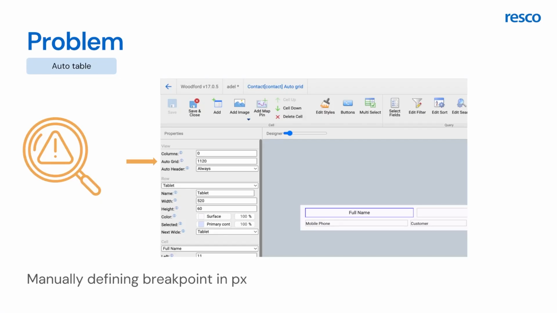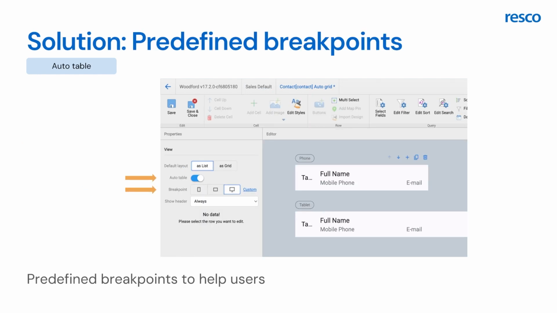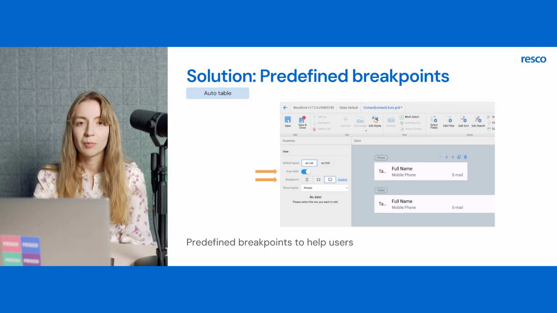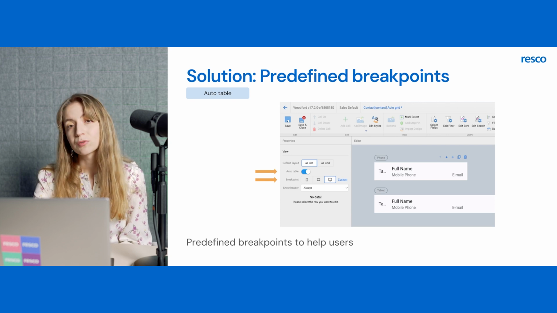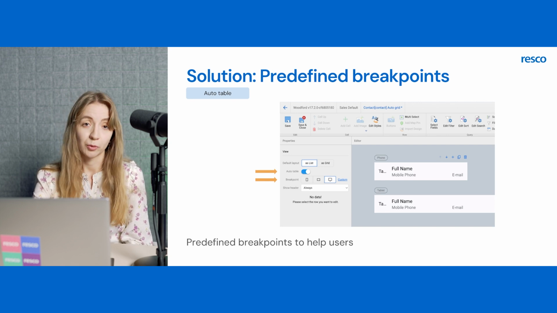In Woodford, until now, you were able to set it by manually defining a breakpoint in pixels that represented the screen width from which the list or grid would change to a table layout. Now you just need to enable the auto table property and remember to set a breakpoint, after which the list or grid will change to auto table. We have predefined these breakpoints for you for mobile phones, tablet and desktop, but if you want to set your own custom breakpoint, you can.